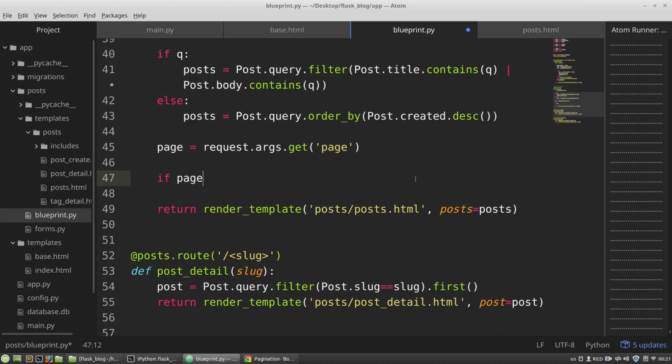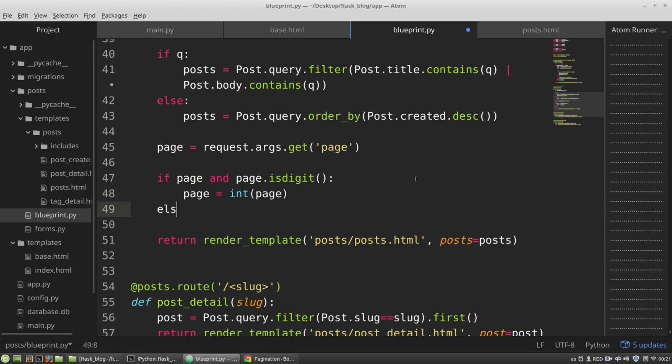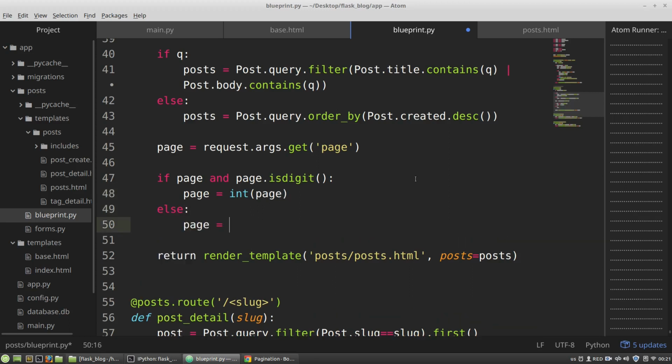If page and page is digit, then if it's not empty and if it's a digit, I want to convert it to integer data type. Int page. Otherwise, page will be 1, the first page. And I want to slice all posts base query objects to pages.